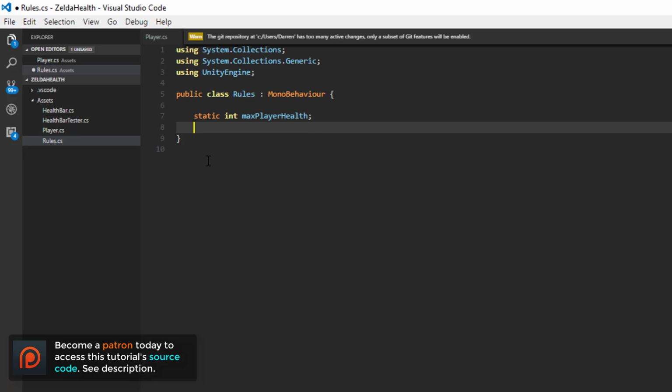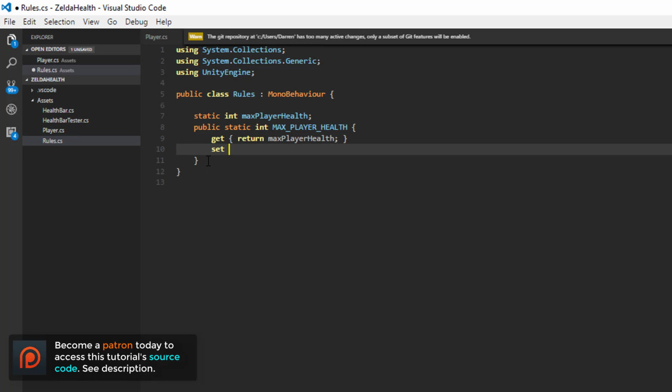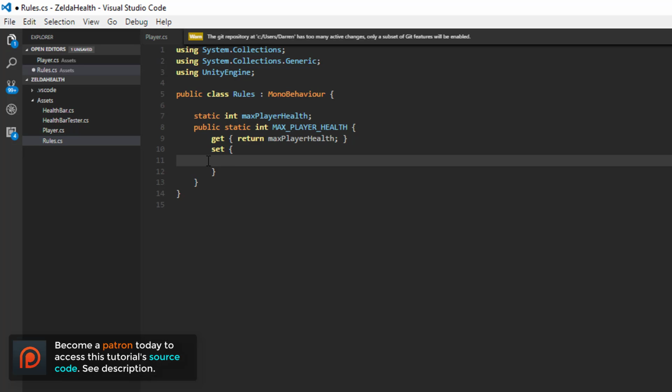And the reason I want to set it up this way is because I can put restrictions on the health value by using a C# property. So I'm going to create the C# property public static int MaxPlayerHealth, and we'll say if we want to get this value, we just return maxPlayerHealth, and if we want to set this value, then we have some rules. So again, this is why I wanted to use the property method. And so if we set this value, we have rules.